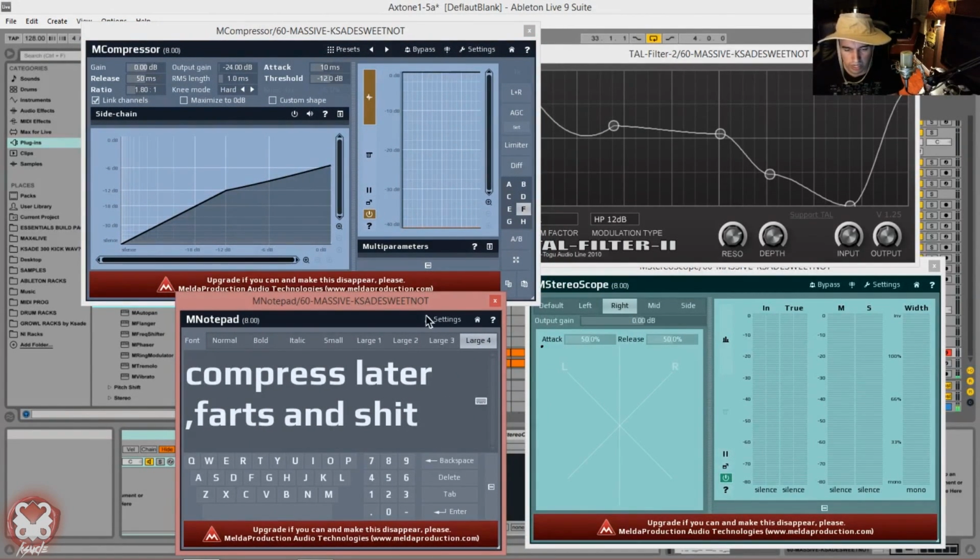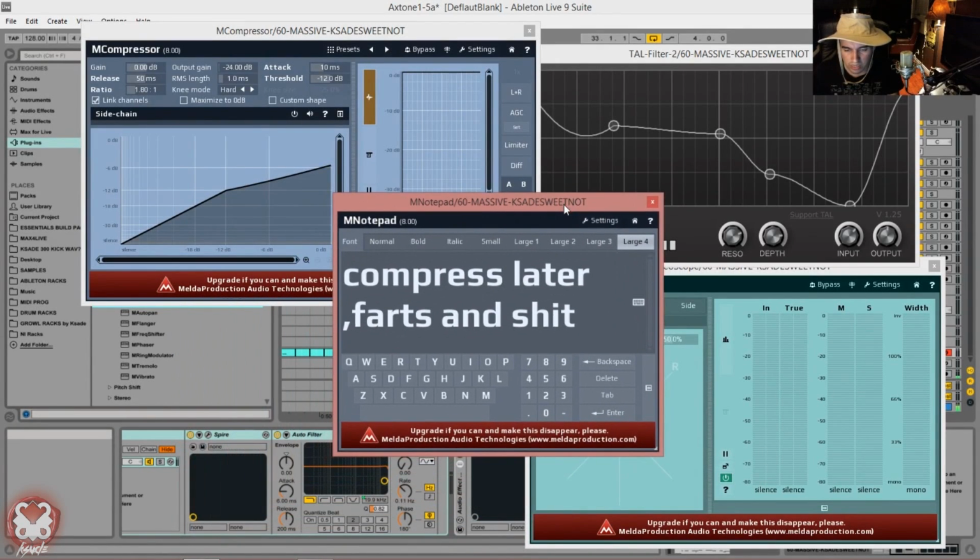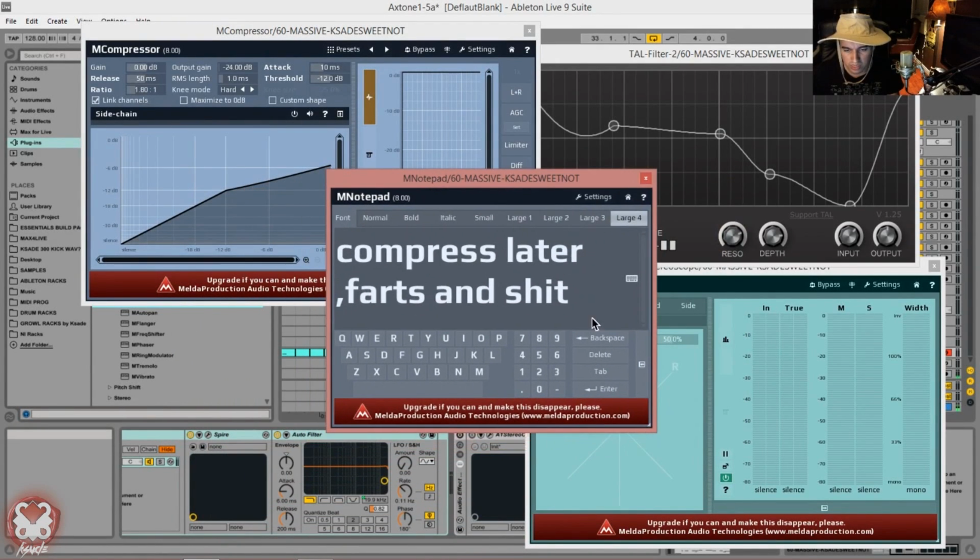So let's go ahead and get the simplest plugin out of the way, which is this text notepad sort of plugin. Why I wanted to show this is because I wanted to give you guys some ideas for workflow when you're working with other people or maybe even yourself. If you like to write notes, you could just use this plugin inside of your DAW and write some little notes for yourself to do things later. Like compress later, farts and shit.